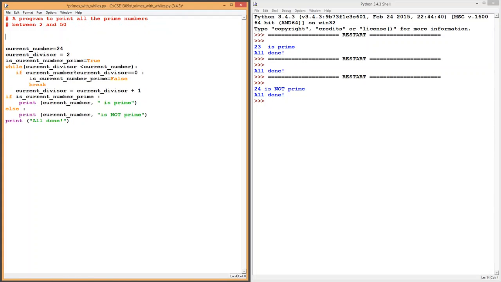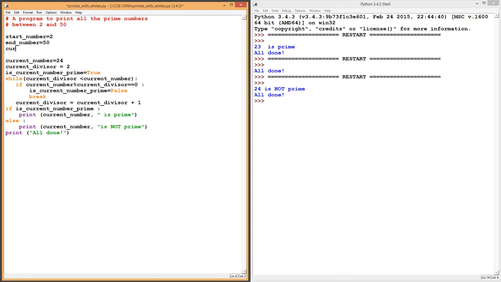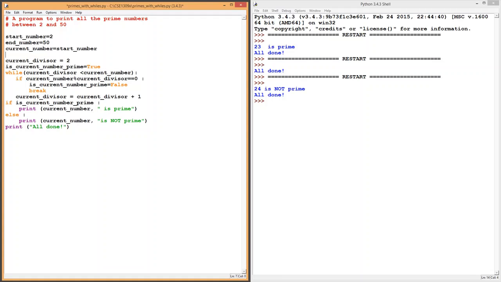To make my program a little more general, I don't like to use constants. So what I will do, I will say my start number is 2, my end number is equal to 50, and I set my current number equal to start number. I do not need to set my current number explicitly. I will start another while loop which says while my current number is less than or equal to my end number, this while loop is going to continue.